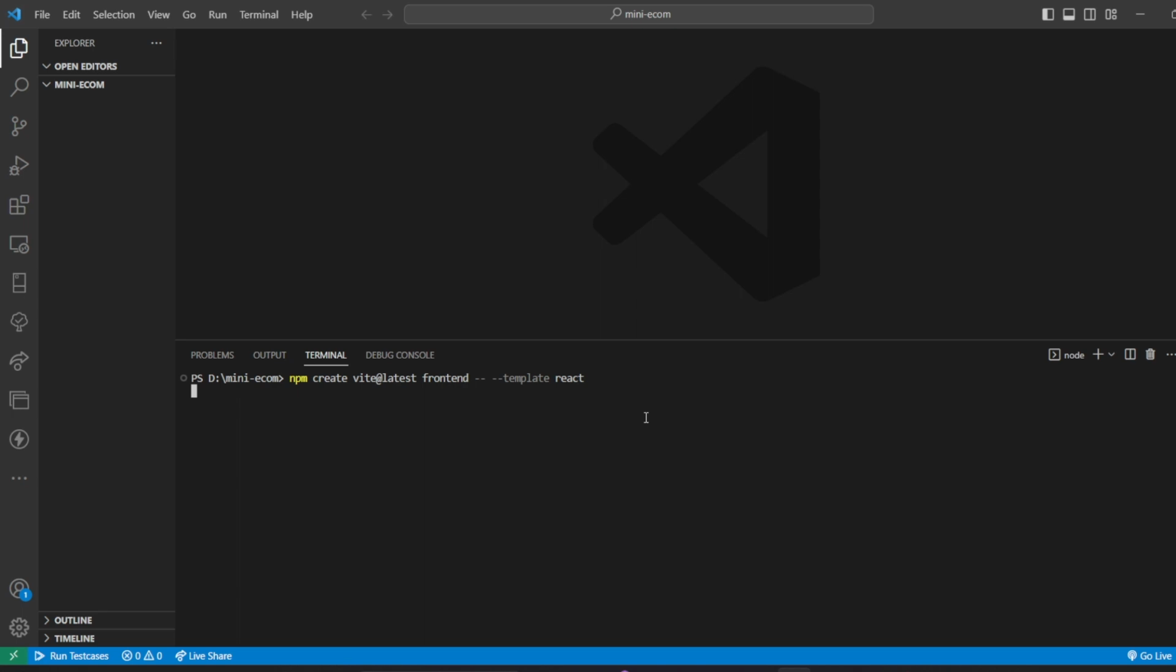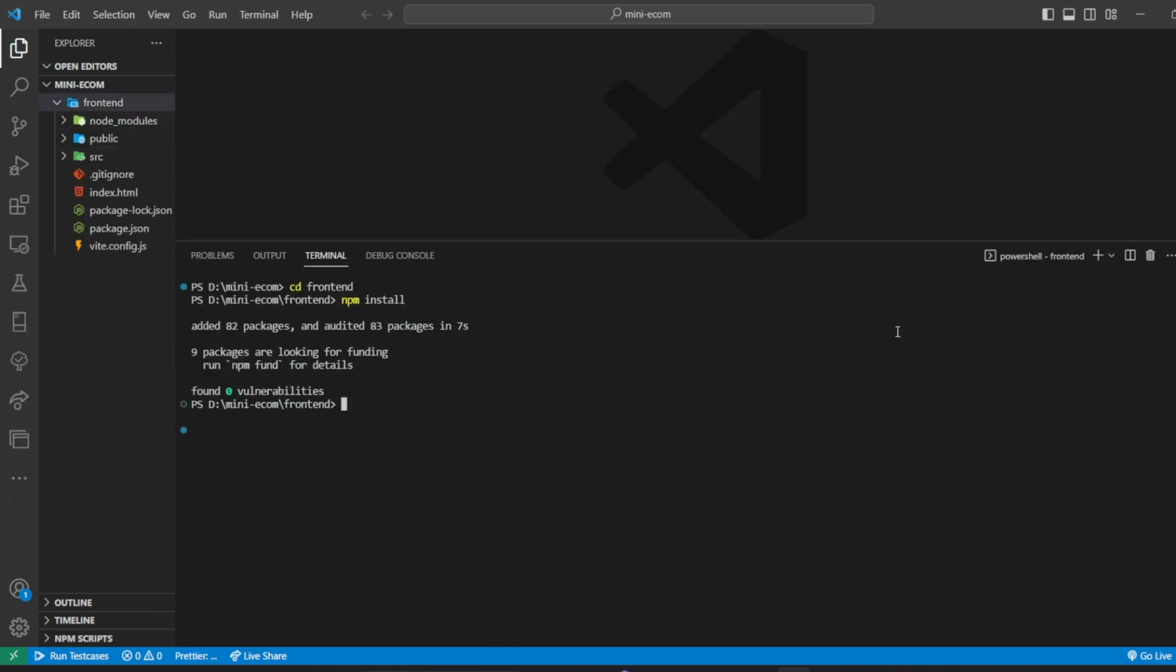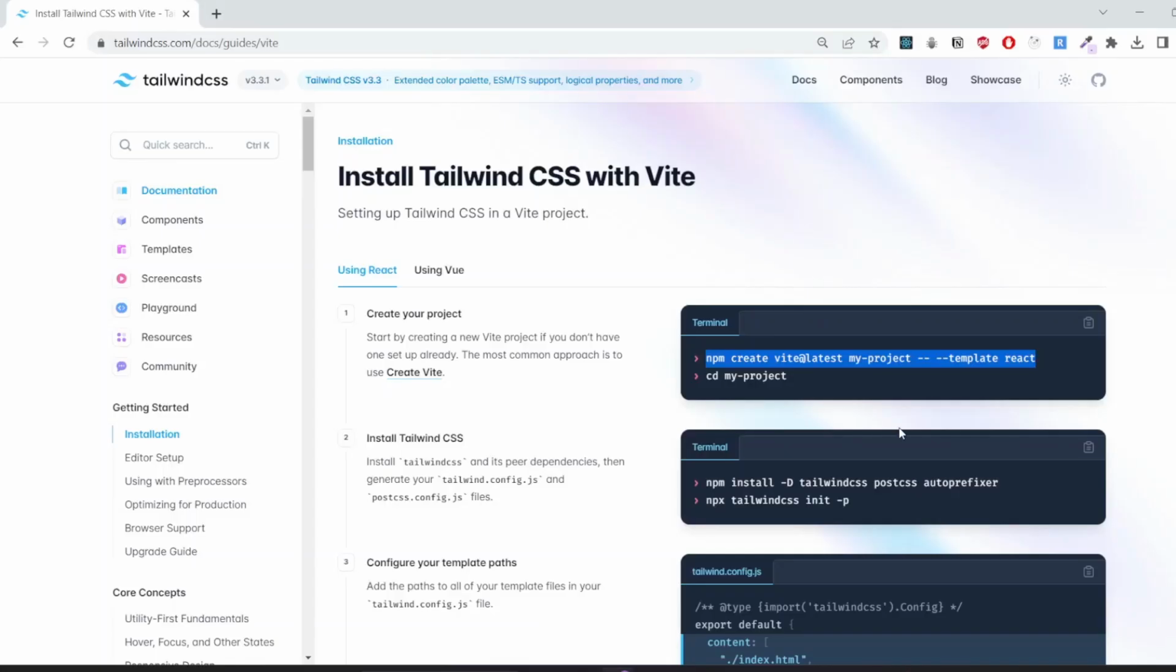Here it may take some time according to the speed of the internet. You can see the project is created. First, cd into the project, that is frontend. Then we'll do npm install. It will install all the node modules that we need for running the project. Here, all the packages are installed now. Let's move on to the next step.